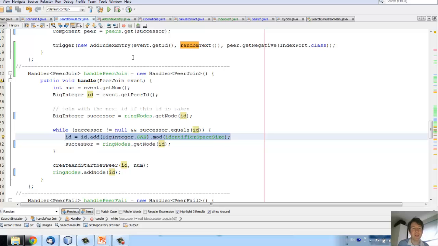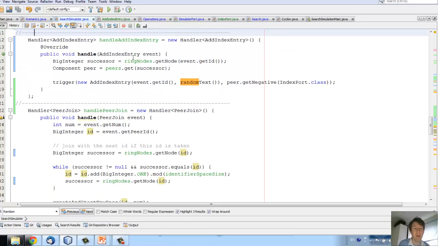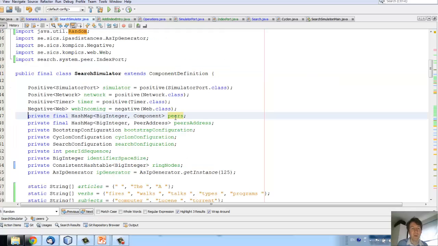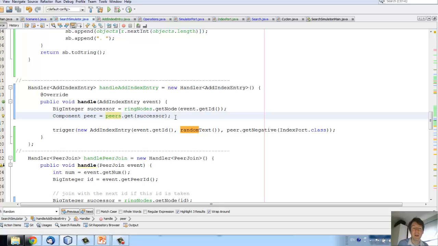So in our case, we want to add an index entry to a uniform random peer. So given the random uniform ID coming from the event, we'll just get the successor ID for that peer from the consistent hash table. So when we have the successor ID, we can then look it up in a hash map of peers, you can see here. So this peers map is where, when a peer is added, we insert the ID for that peer and the actual component object. Now in the other case, we're actually looking up a peer. We have its ID, we get it from the consistent hash table, and using that we can get back the peer object. So now that we have the peer object and we have our add index entry event, we can send it to the peer.